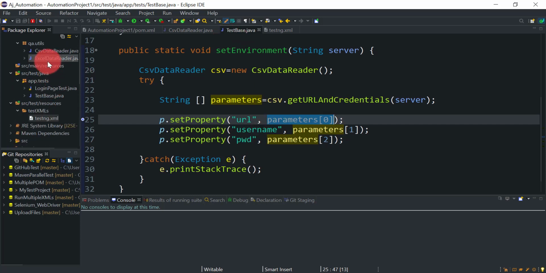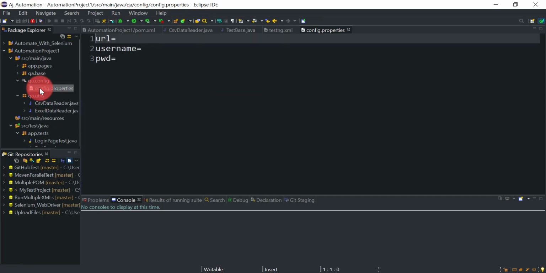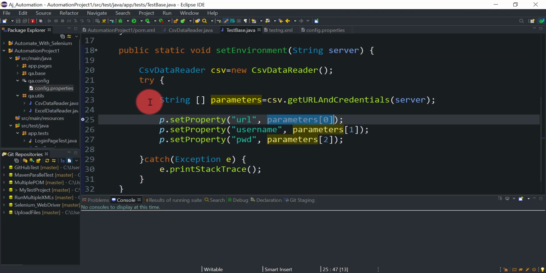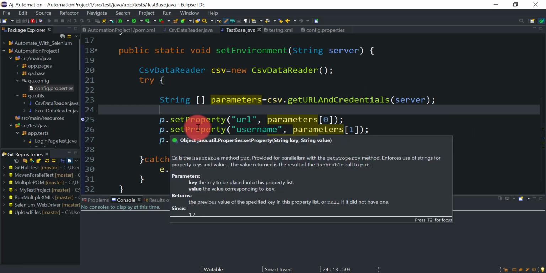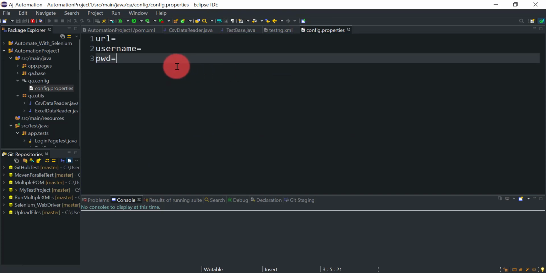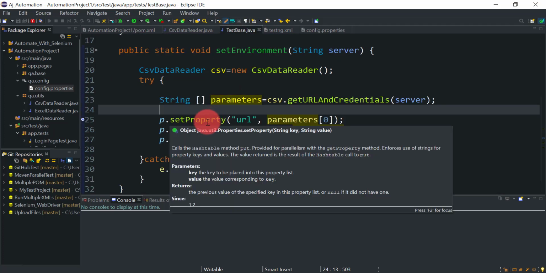So let me show you the config.properties file that is available in this package. This is my config.properties file, and we are going to set these property values in the test base once we get the values from this get URL and credential method. Once you set these values, you can use the get property method to read data from this config.properties file. If you want to read data for a particular property from the properties file, use get property, and if you want to set the data, you need to use the set property method.